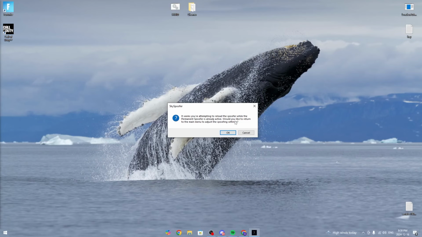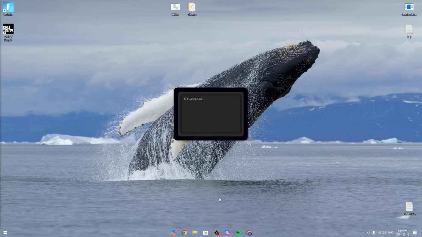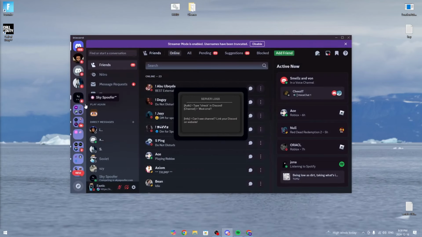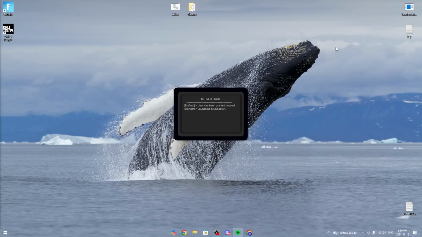It's just saying that you already have the spoofer loaded, and if you would like to go ahead and continue to the main menu to adjust some settings, you're going to want to click OK. If you click Cancel, it will close the loader. And then you'll see this pop up again, so you want to go back to SkySpoofer, do the check.